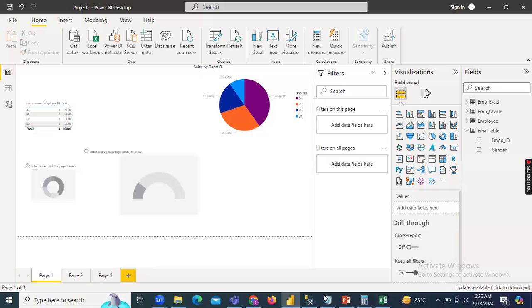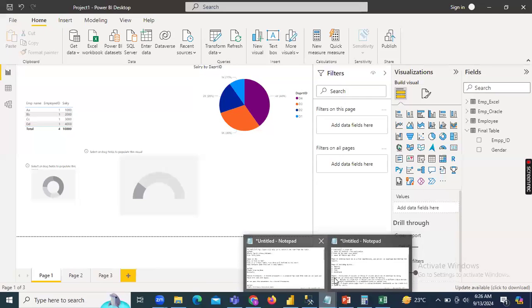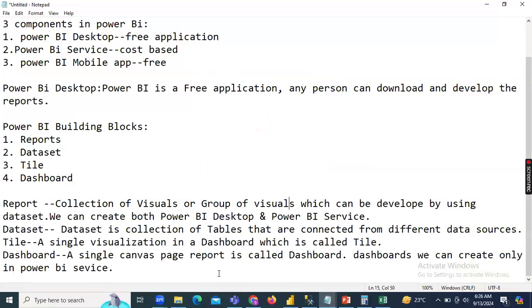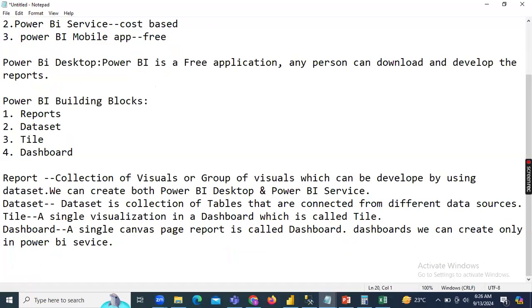Now let's move to the DAX functions. I'll just introduce how to create DAX functions so you will get an idea. While learning the Power BI tool, we have to know one language. We cannot say programming language; it's a data analysis language, Data Analysis Expressions.